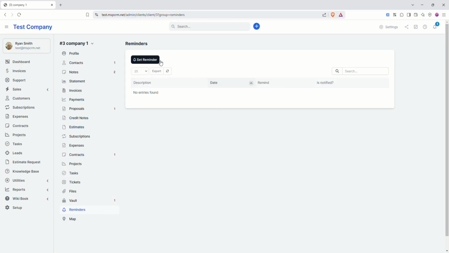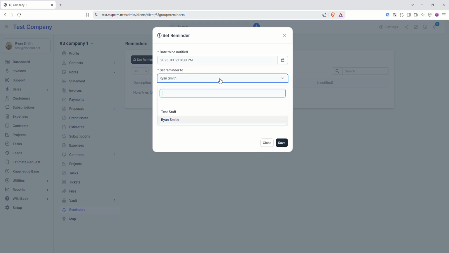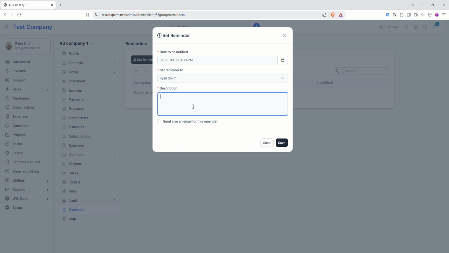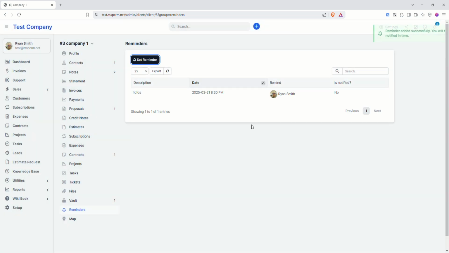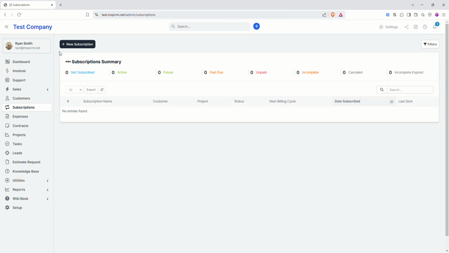Reminders. You can do need to be notified. Time. Who to set the reminder to, description, and send an email reminder. So you'll get an email. Map, if you really want to get down, if you're bored, you put it on longitude, latitude, you'll see a map where they work. Subscriptions, yeah, we went over that already.